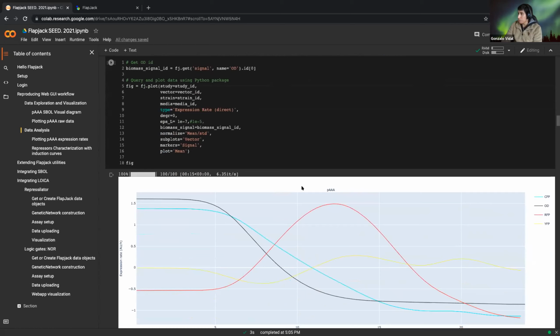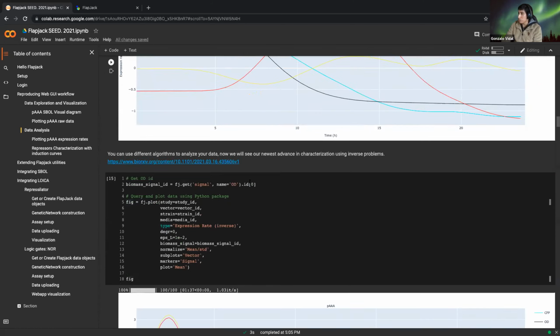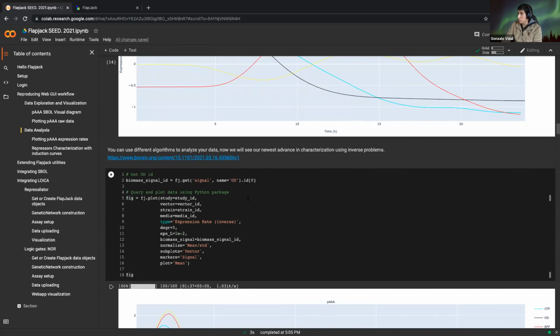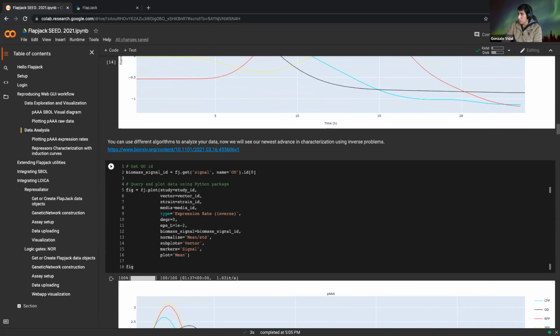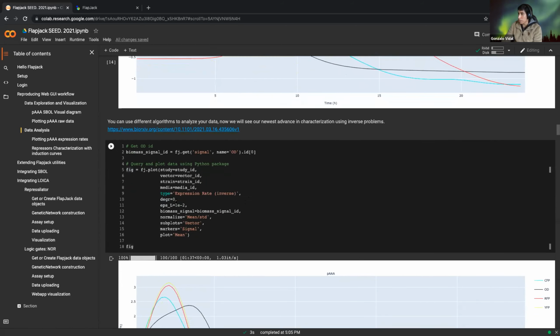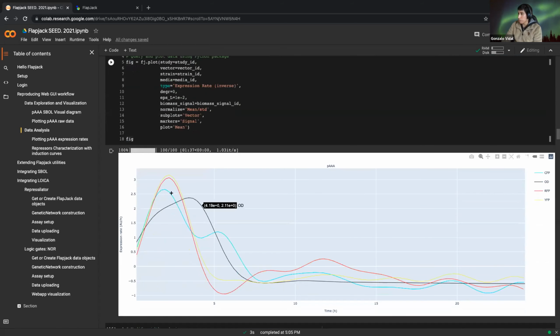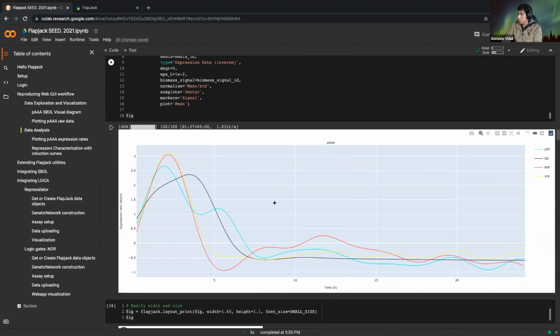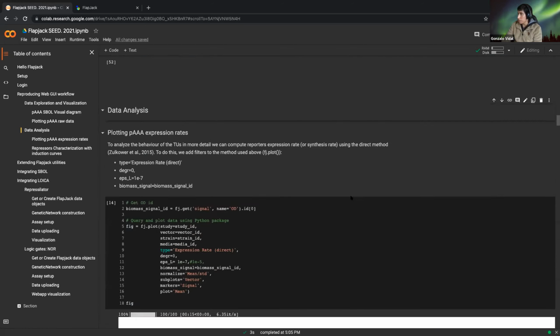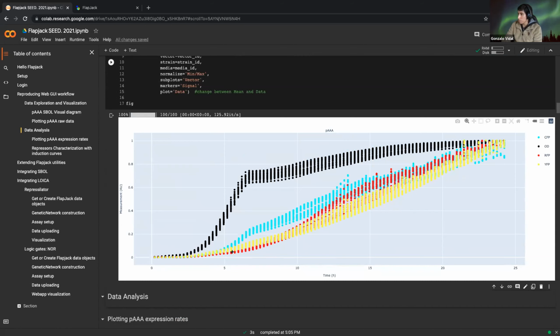So I can go further and analyze it using other algorithms, such as one that we are developing, our newest advance in characterization using inverse problems. And now the type of the analysis will be expression rate, but inverse. And now I have a plot like this that will give me the expression rate. And now it seems more consistent with the raw data that we have here.